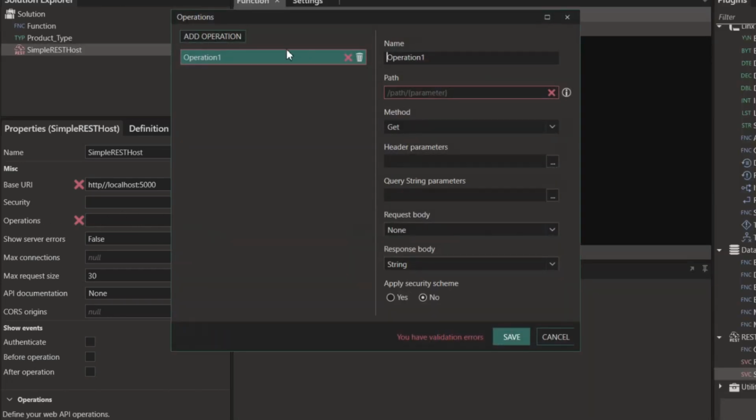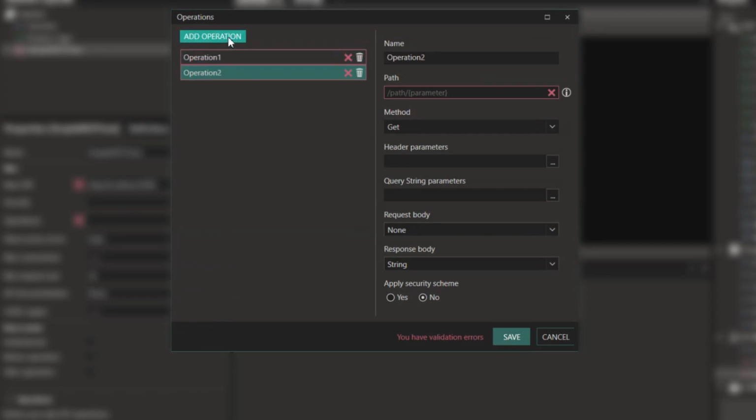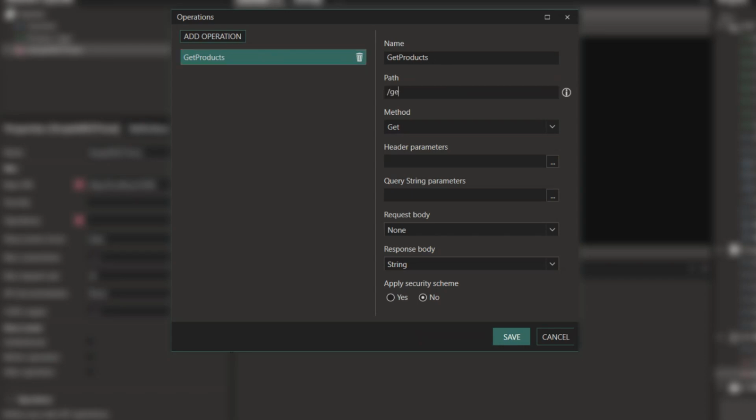Operations are essentially endpoints. Here, you can specify the endpoints of your API. You can add as many operations as you need. Each operation will need a name as well as a path. You can select the method of your operation, and there are multiple to choose from, such as get, put, post, delete, and many more.